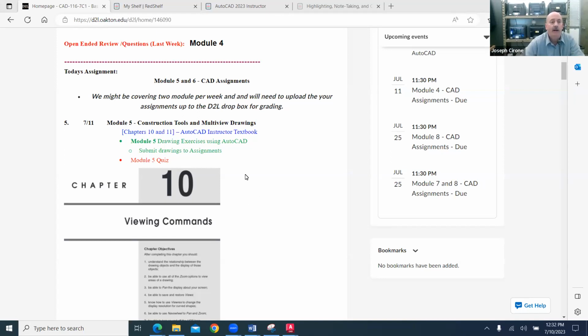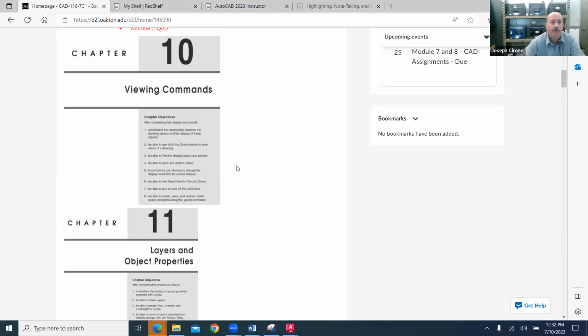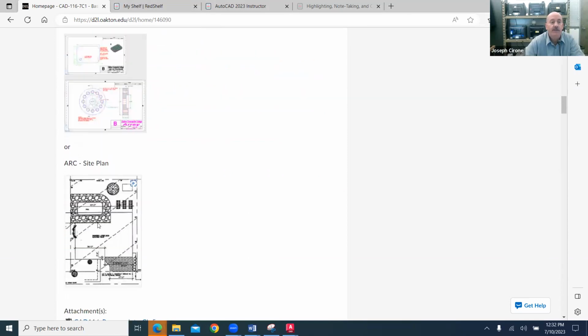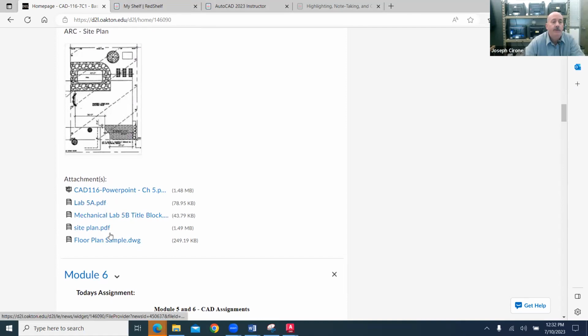Today we're going to look at Module 5, which covers Chapter 10 and Chapter 11 from our textbook. So we're going to take a look at those textbook chapters. And I've also included in the main splash page the drawing assignment. You're to choose one drawing assignment, either one of these two mechanical drawings or this civil drawing. And then we have some attachments here for downloads.